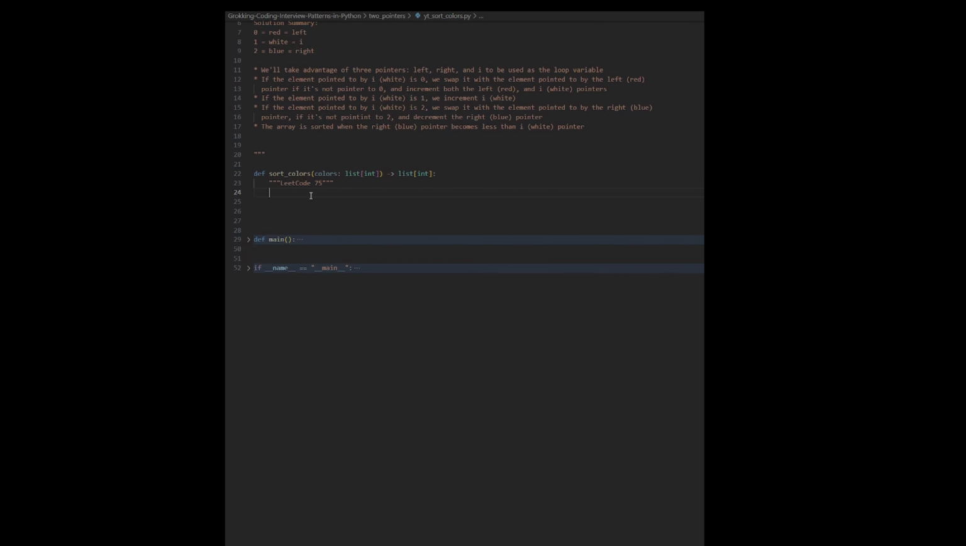So up top, we know we need three different variables. So let's do left is equal to 0. We have right, which is going to be the end of our list, colors -1. And then I, our looping variable. We're going to be using that in a while loop. So that's going to be our conditional. So while I is less than or equal to our right pointer.